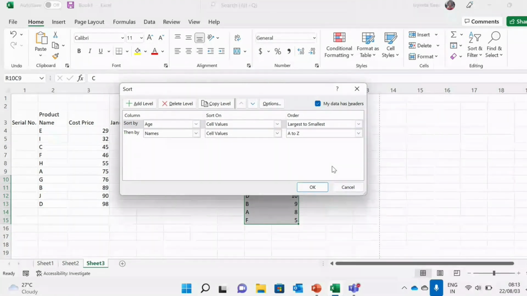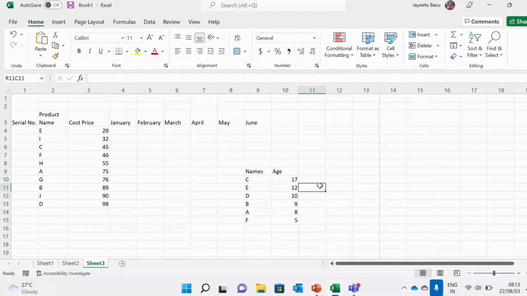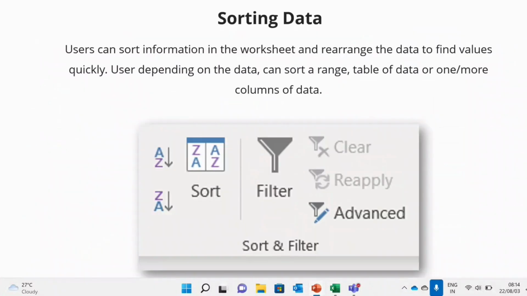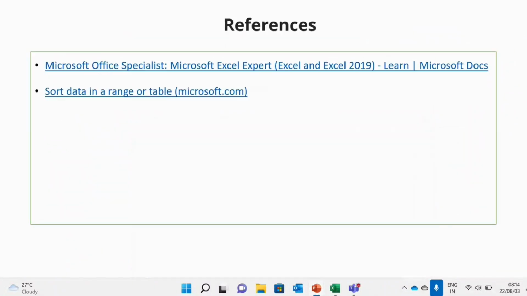Right? So this is about sorting data. I hope sorting data is easy and you have understood how to sort data properly. Practice sorting data, because the moment you have larger data sets, you actually know how to go about it, right? So I hope you understood what sorting data is. Now, to know more about sorting data, where do you need to go?